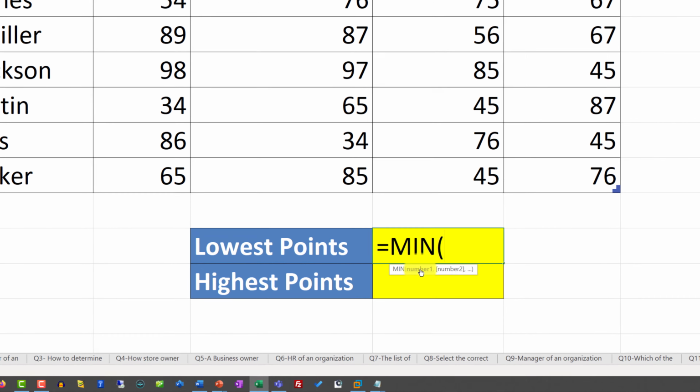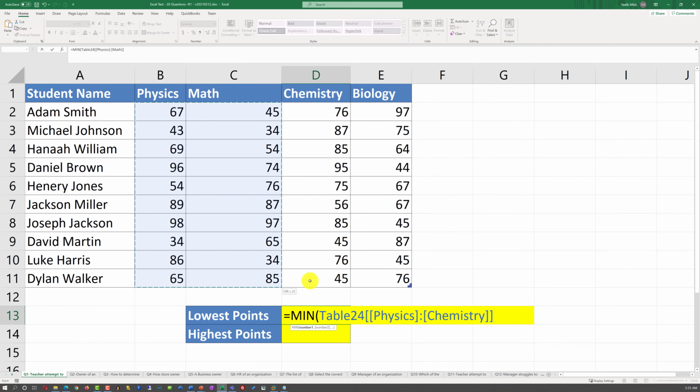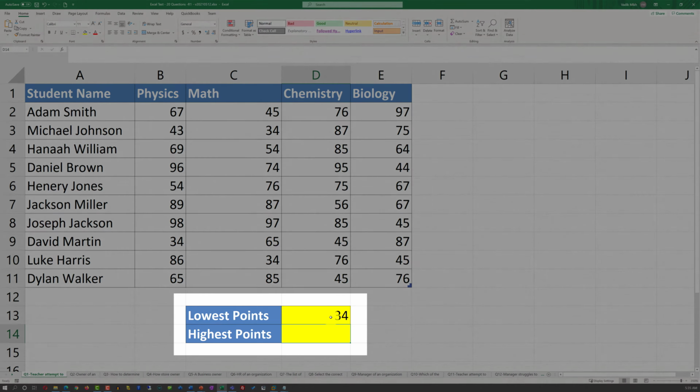For example, you can say equals min, and Excel gives you a tip of what to use in this formula. You can use the set of values in the column, for example, select values like this, or you can extend it and select it for the entire range. And this is what we're trying to accomplish. I'm going to close the parentheses and hit enter. And it will show us that the lowest points are 34.